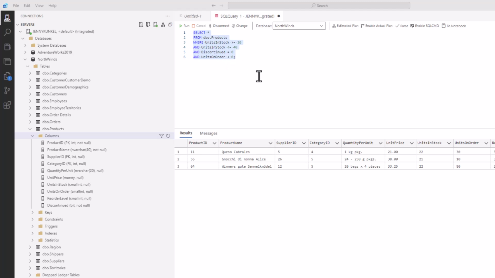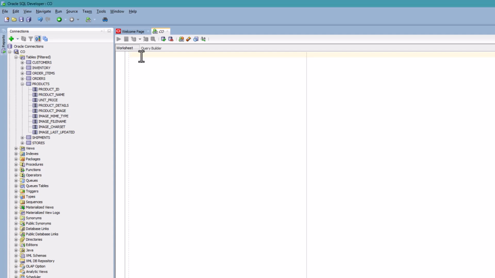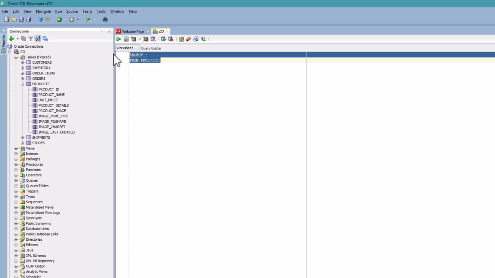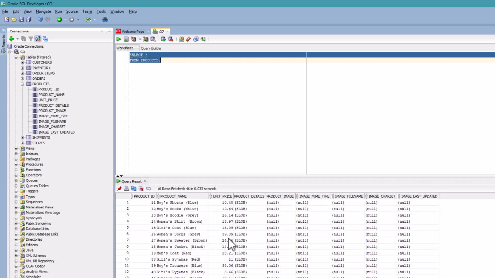So if we go back over to SQL Developer, we can essentially do the same things. We have a products table in our CO user account that basically has a few fields. It doesn't have a lot of fields like we had with the SQL Server table, but it's going to give us enough that we can play around with it. If we look at that base table, execute the query, we can see that we have unit price.